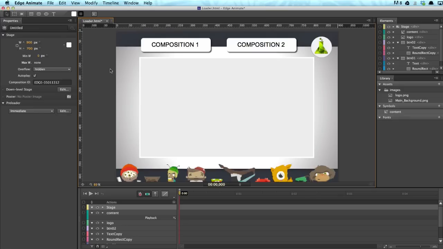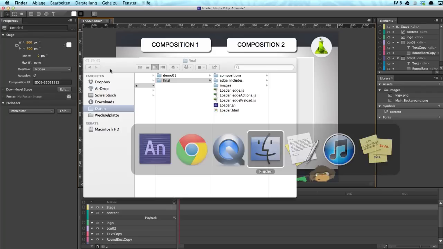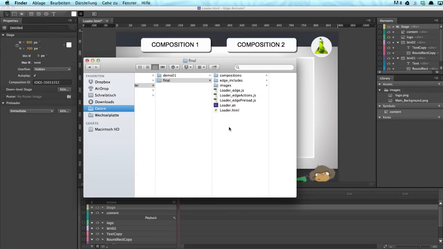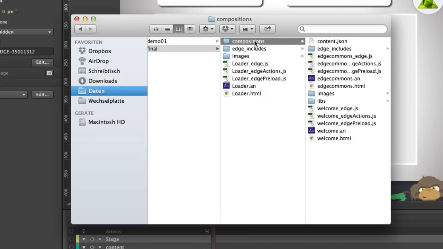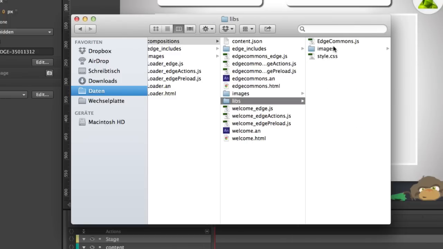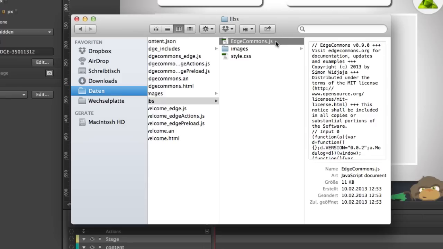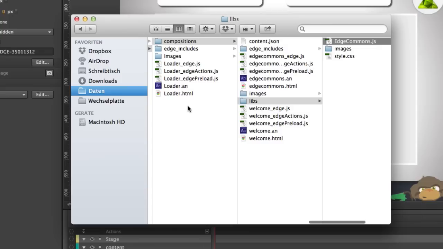And now I'll show you in the Finder where the project is stored. As you can see here, the average animation project with all the elements and the compositions folder that I included before. So this is where the animations, the Animate files and the HTML files from the compositions that I want to load lie, and it also contains a libs folder which has the downloaded version of the Edge Commons, which I will use in this demo.